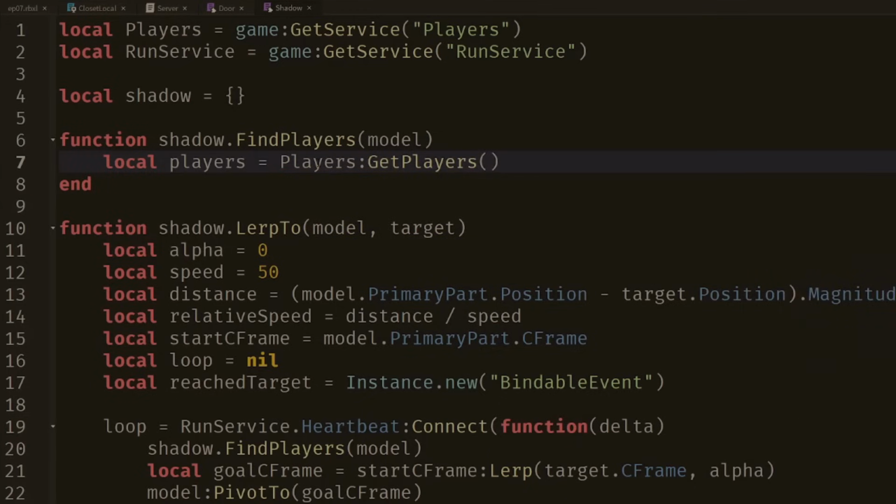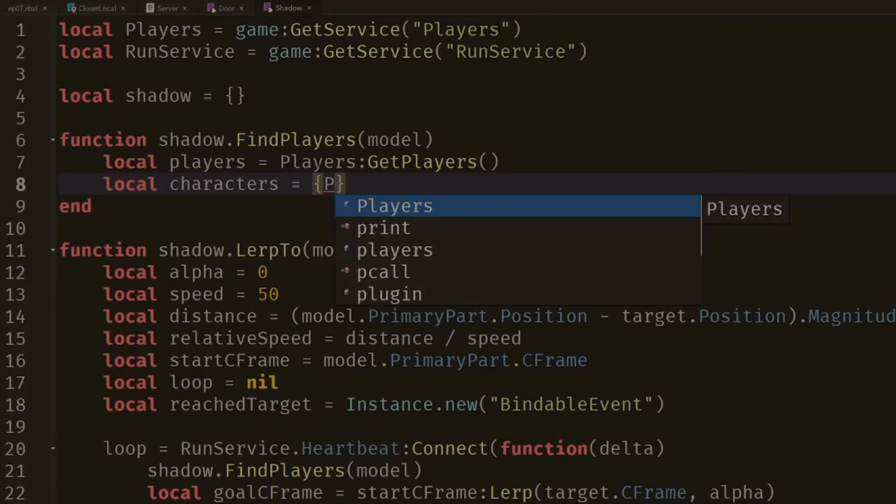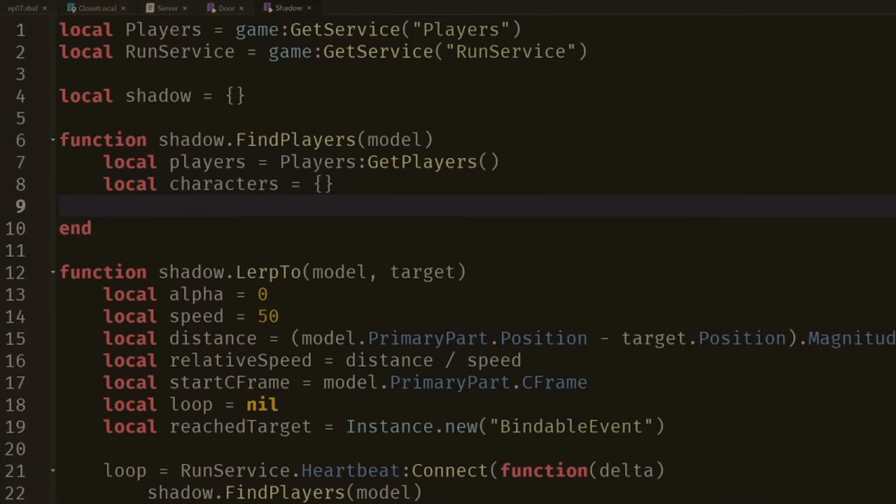So that's going to give us a table of all of the players. But we don't actually want their player object. We want the player's character. So that's their avatar in the world. So we're going to have another table called characters. Initially, this is going to be an empty table. But then we're going to loop through all the players.